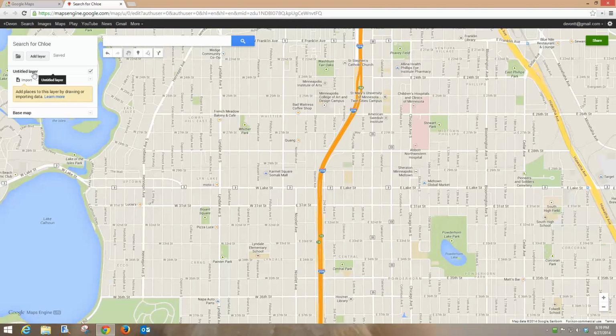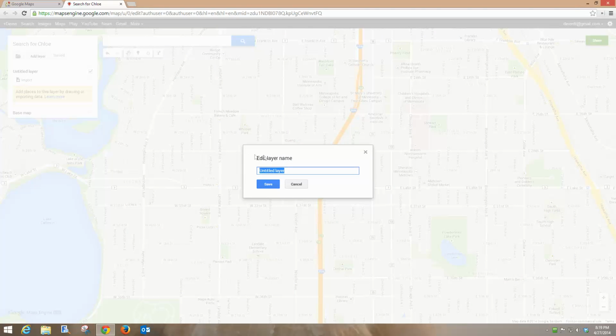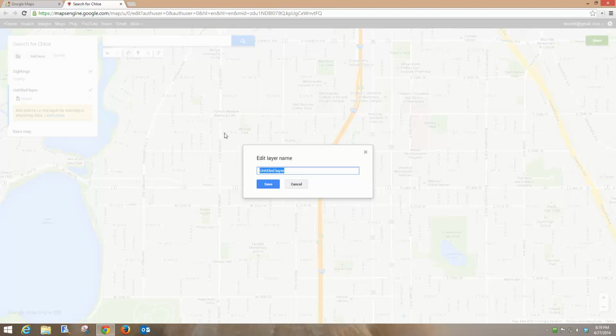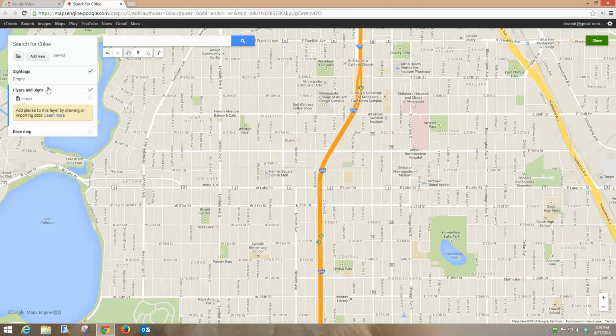You'll notice over here in this panel on the left, it says Untitled Layer. I'm going to explain layers in just a minute, but for now, I want you to rename that untitled layer to Sightings and hit Save. Let's add one more layer by clicking the Add Layer button, and we're going to call this layer Flyers and Signs and hit Save. Now, what layers enable you to do is to group your markers so that you can hide entire groups of markers and make the map more readable if it starts to get too cluttered.